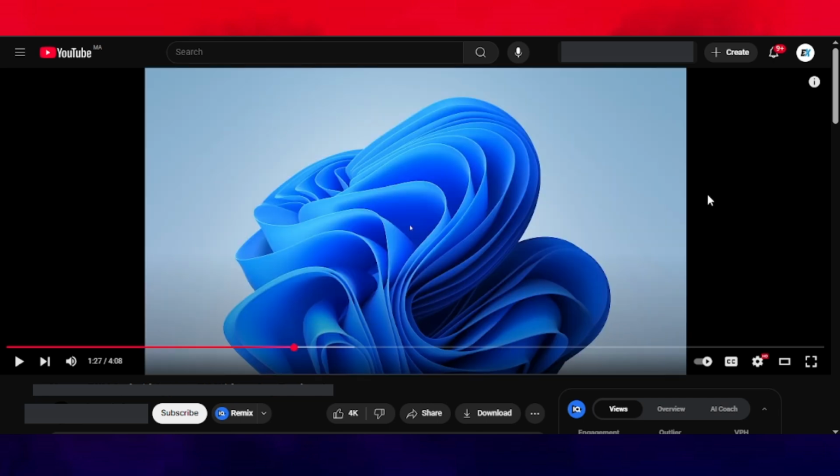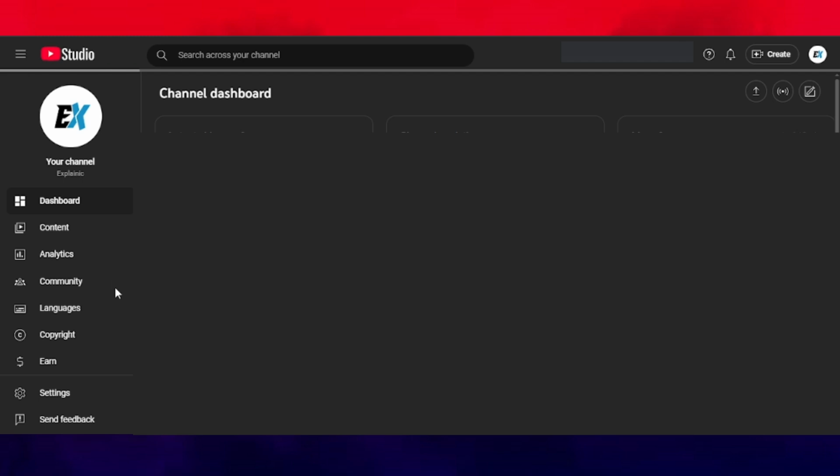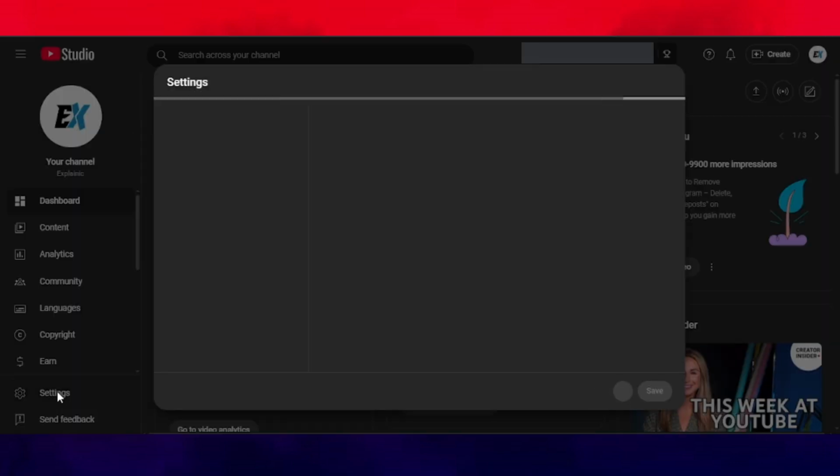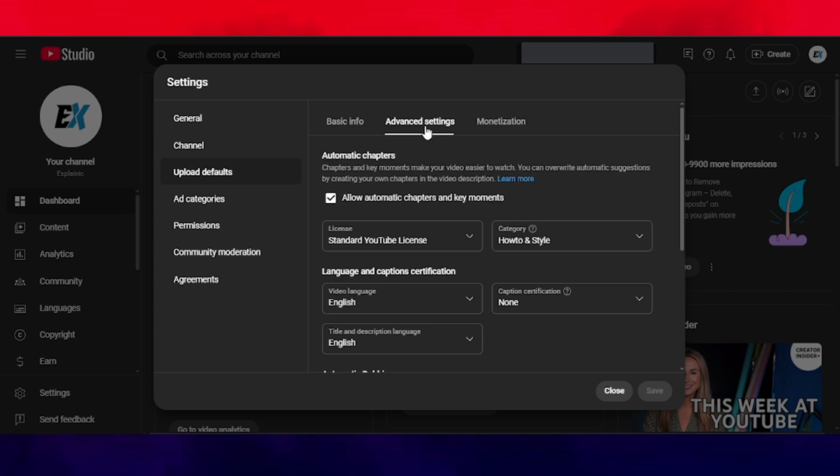Now, let's talk about how to turn off auto-dubbing on your own YouTube channel as a creator. Here's what you need to do. Click your profile picture in the top right corner of YouTube. Select YouTube Studio from the menu. In the left sidebar, click Settings. Go to Upload Defaults, then click Advanced Settings.